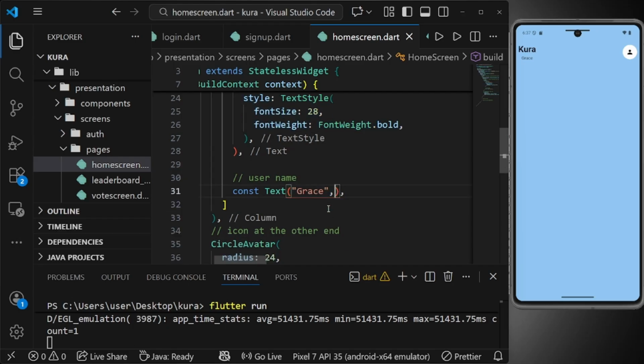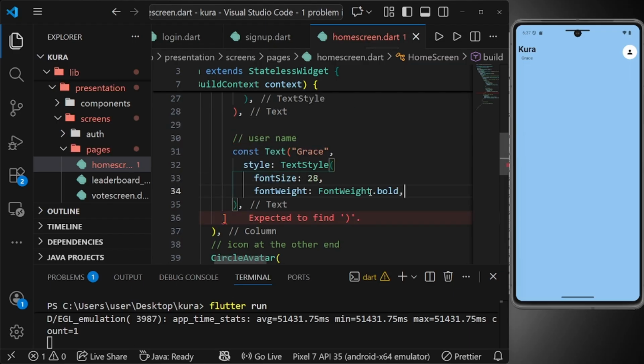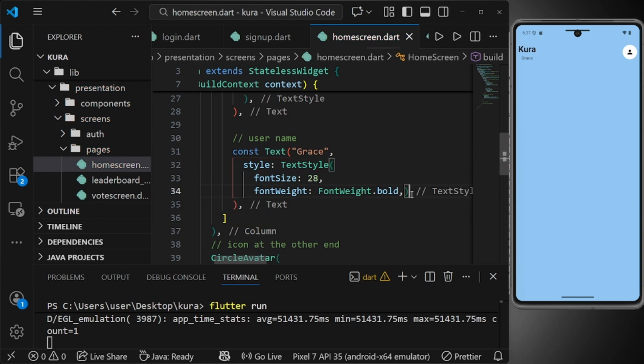So let's go to the next stage for the Grace as well, and then we'll be able to add this. So TextStyle, let me close this bracket. Okay, I will close the bracket as well. Then I'll make this one a bit smaller, 16, or let's see the size. Okay, Kura Grace, is this even nice?